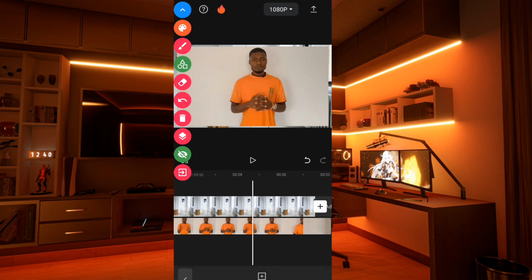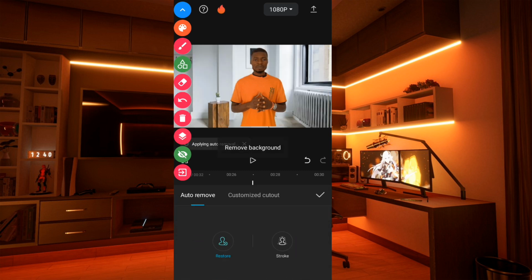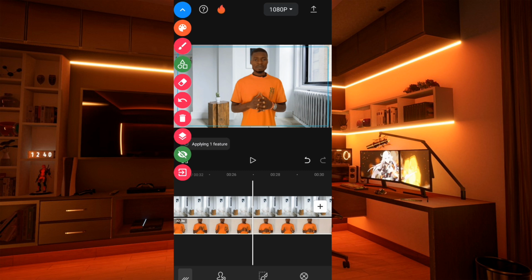The next thing we're going to do here is click on the video and click on remove background. You click on this remove background, and it will remove the background immediately for you. Then you click on auto remover. Click on auto remover and then you click OK, which will remove the background immediately.